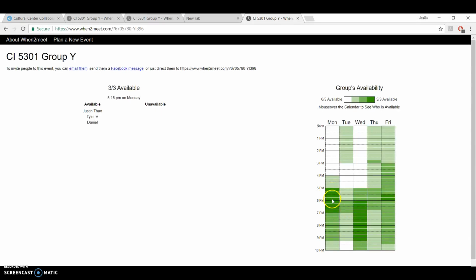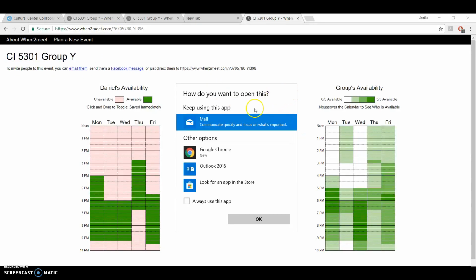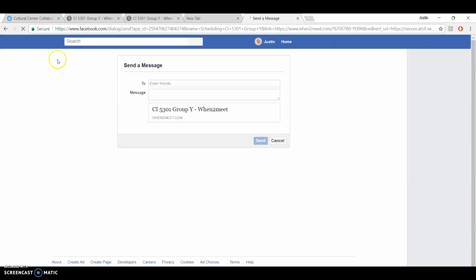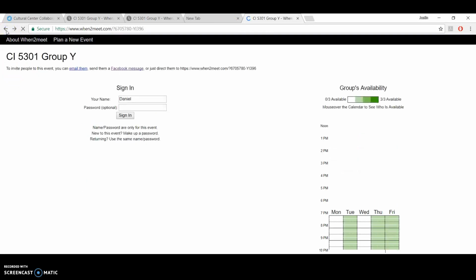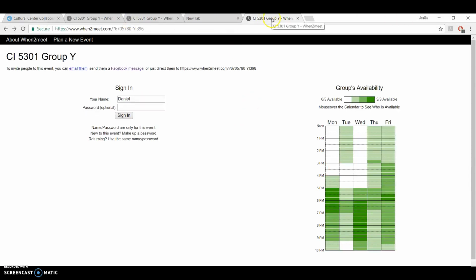So then from here you just look at what it looks like and where it can go. To invite people, you can share them the link, or you can email them, and then it'll pop up with however your Windows things would be, or you can do a Facebook message as well too, which you would have to sign in through your Facebook, which I'm already signed in. So basically, that would be how you would use that, and then kind of comparing it to Doodle.